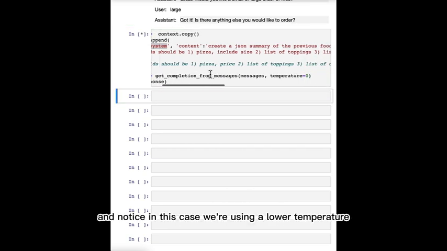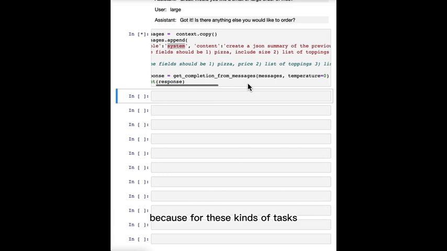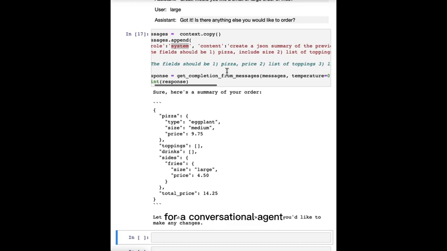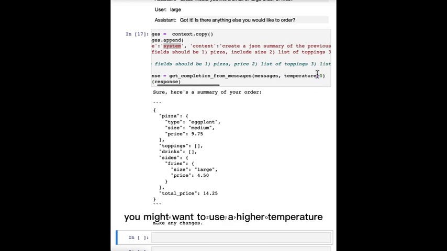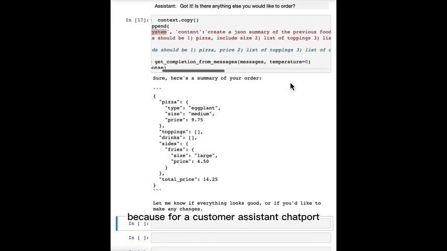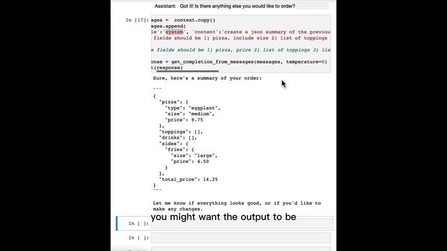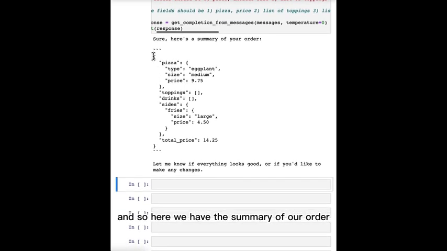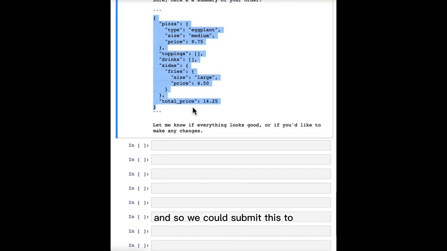And notice in this case, we're using a lower temperature because for these kinds of tasks, we want the output to be fairly predictable. For a conversational agent, you might want to use a higher temperature. However, in this case, I would maybe use a lower temperature as well because for a customer assistant chatbot, you might want the output to be a bit more predictable as well. And so here we have the summary of our order. And so we could submit this to the order system if we wanted to.